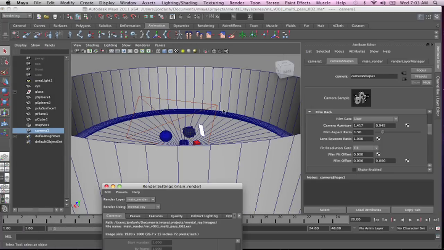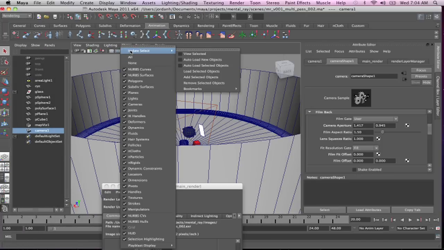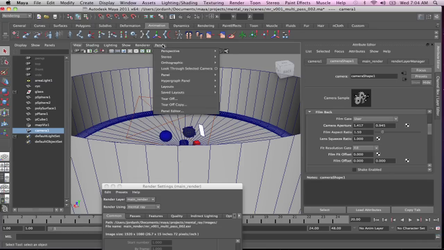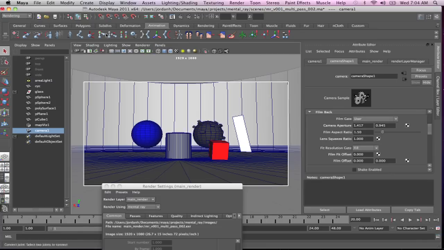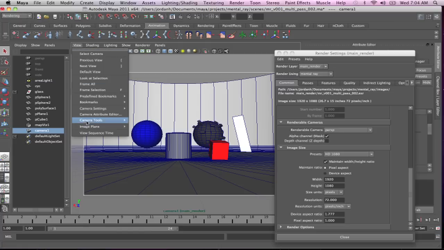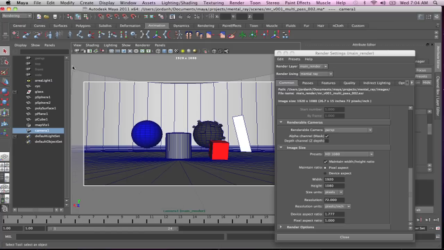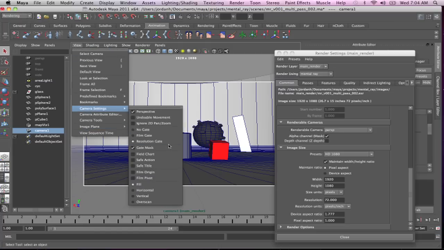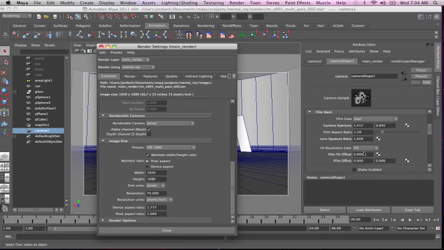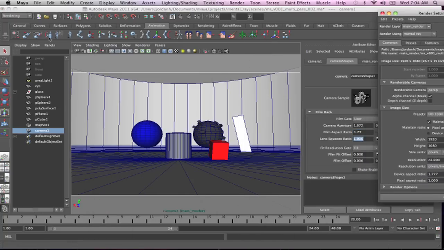So let's just quickly illustrate that, and we'll see how that looks once it's solved very clearly. So let's look through our camera that we have, which is right now called Camera 1. Let's just come up here to the camera settings and toggle back and forth between the resolution gate and the film gate. And we can see that there's a definite difference. So let's come back up here to this film aspect ratio and set this to 1.77. And you can see that our resolution gate and our film gate are now equal.